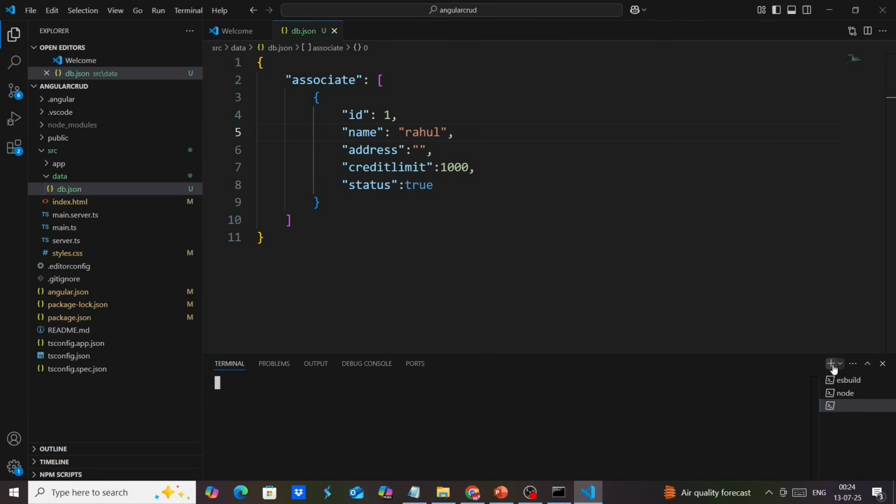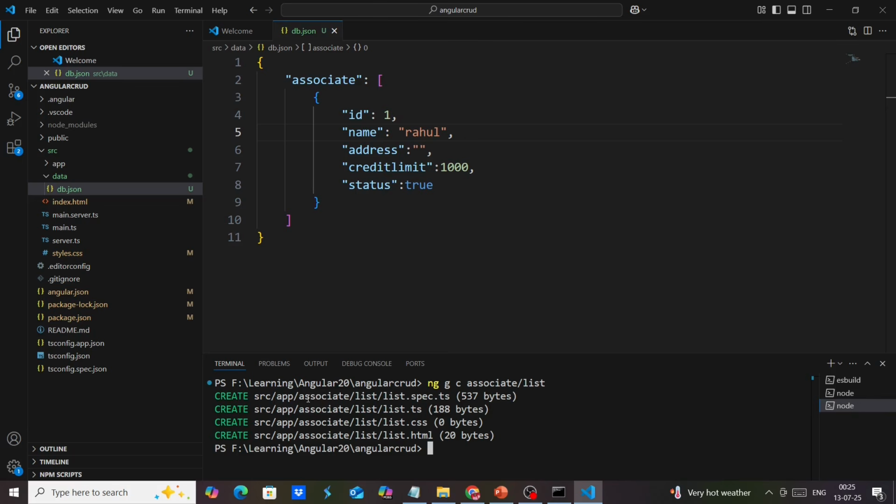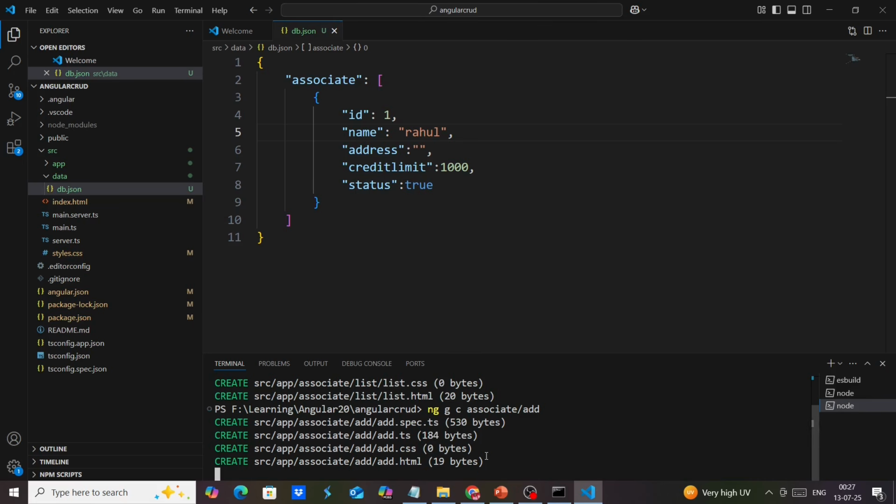The next thing is in our application, we can create the required components. Maybe I can open one more new terminal here. The command is ng generate component, and we can create our component in the folder of associate. My first component name is list. Similarly, I can create one more component, just providing the name as add. Okay, the component is created.